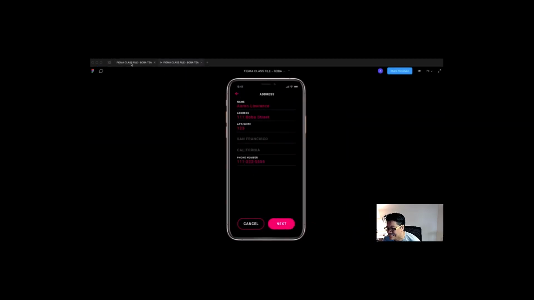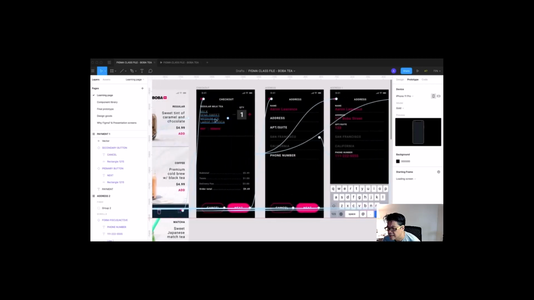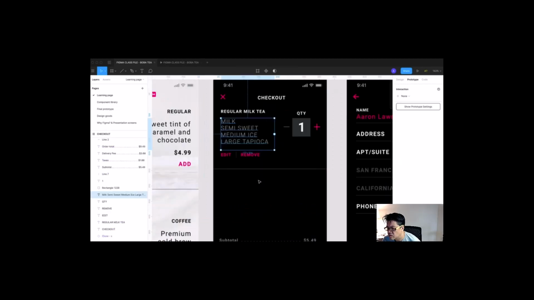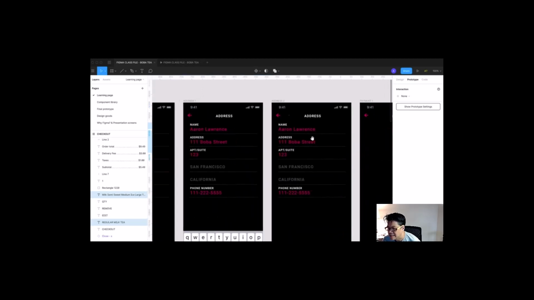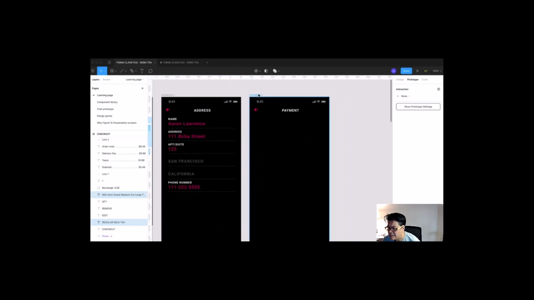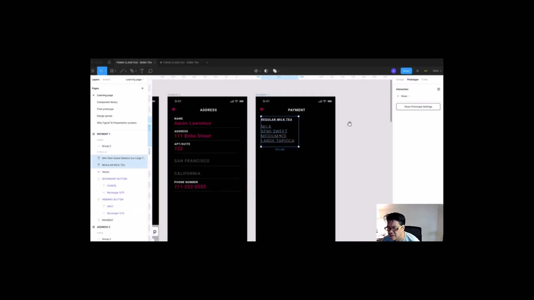Look at the payment detail. We had payment detail here. So let's get the detail at the top. Move to the top. Let's go ahead and grab the regular milk, semi-sweet, sweet milk, and medium ice text here. And let's just paste directly in the same spot on the payment screen. Let's just charge this delivery as well. So hang on, I'm going to pause here for a second.